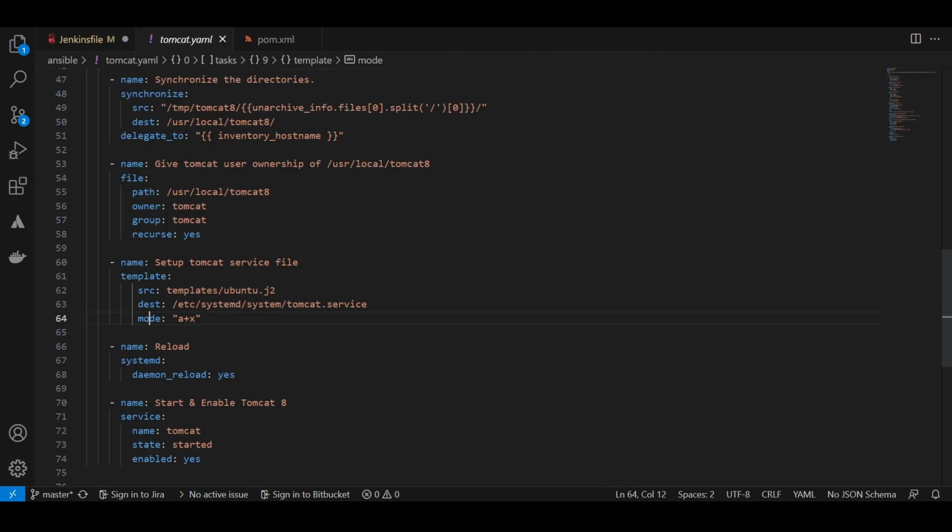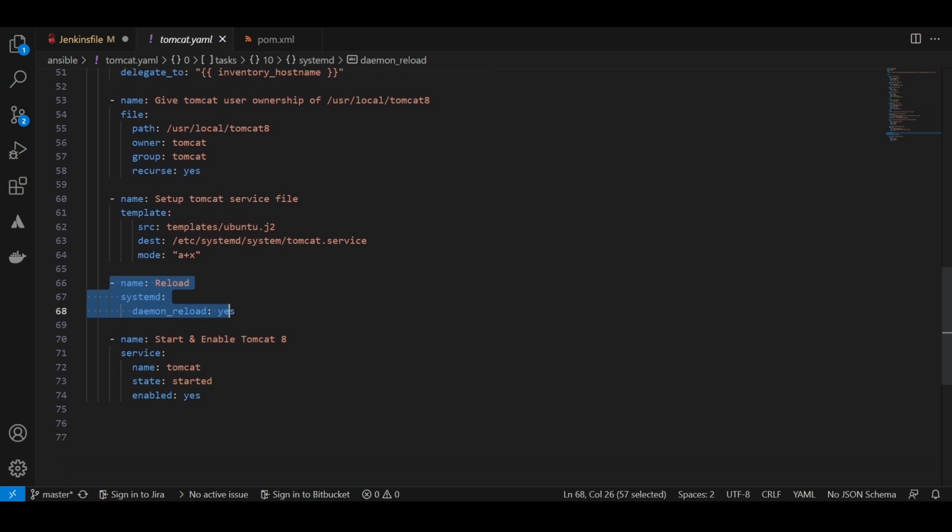This is the file. The mode will set the permissions for this file, which makes it executable for everyone. The A is for all users, the plus is to grant or give, and the X is executable. Here we're going to reload the systemd to pick up the changes in the service file we made in the previous step. And then we're going to start and enable Tomcat server.